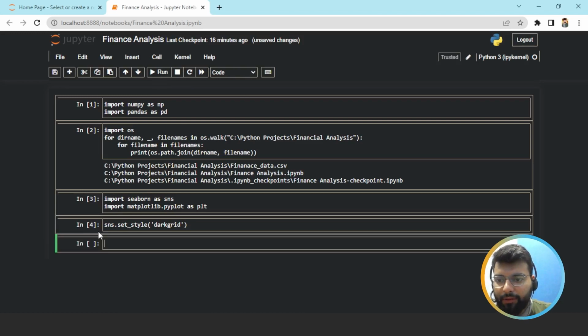We'll run this. So it has been executed successfully. As you can see, the number has turned out to be 4.